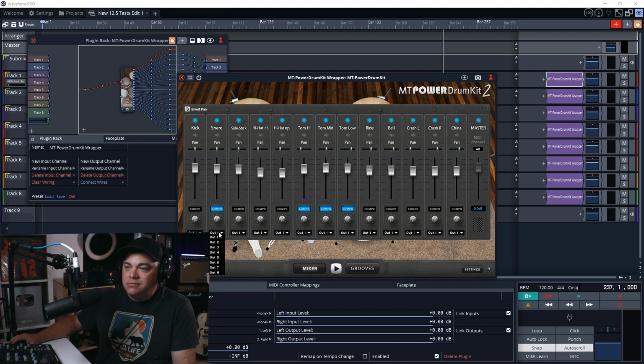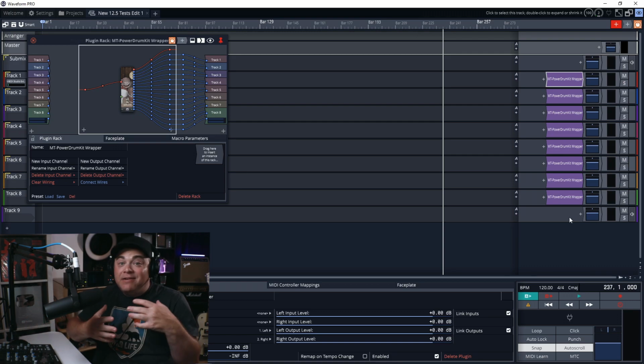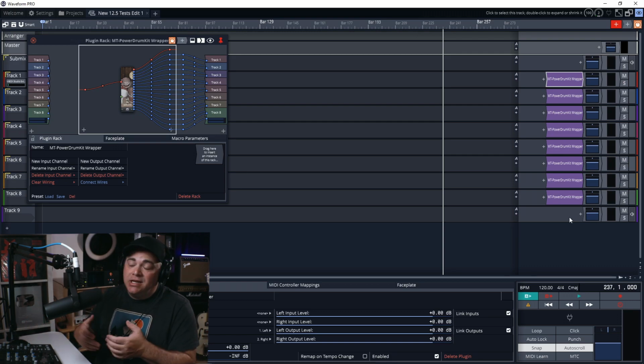So kick one, snare two, and all of that, you would just keep going to set it up however you want in the plugin itself. And then you can add your compressors, your EQs, and whatever other plugins you want to add to each individual drum. You can do that in there. Save this as a template if you want, so you can easily load it up again for other projects.